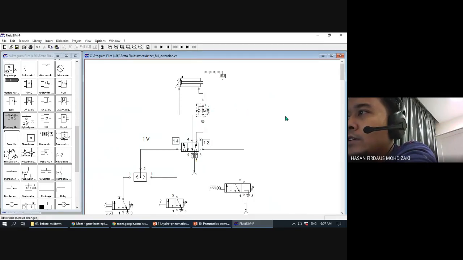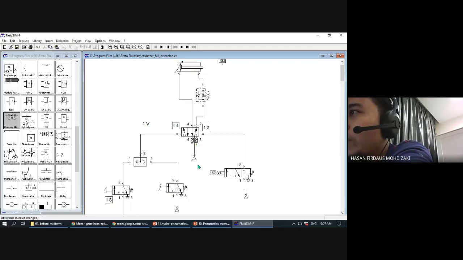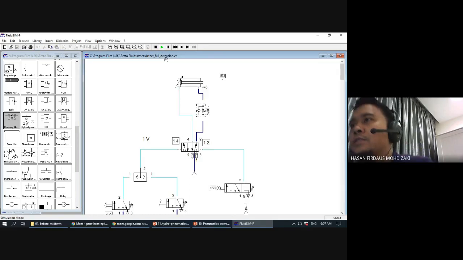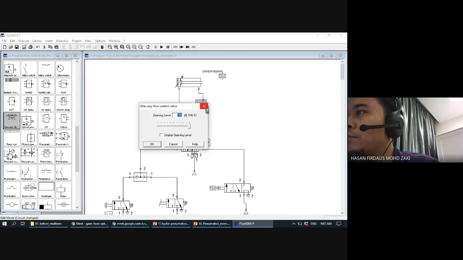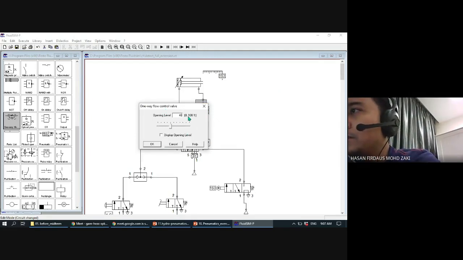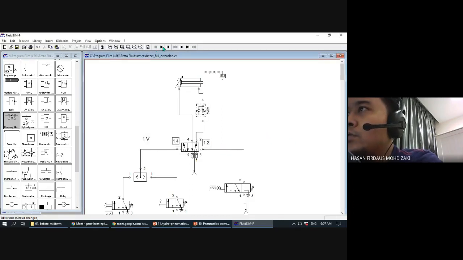Okay, let's see what happened. So suppose this one should go to this and nothing happened in the retracted position. So this one suppose it will control for the advance. Let's see if this one works. If we push button, because this one we put 100%, so you can put this maybe 40%. We want to allow the opening of this one-way flow meter valve to 40%.